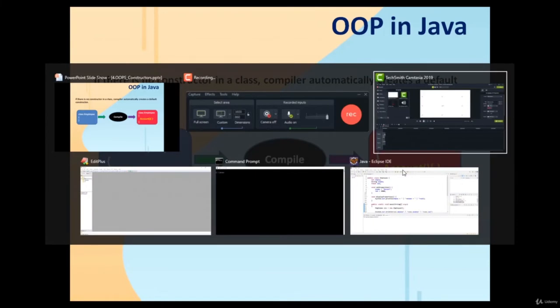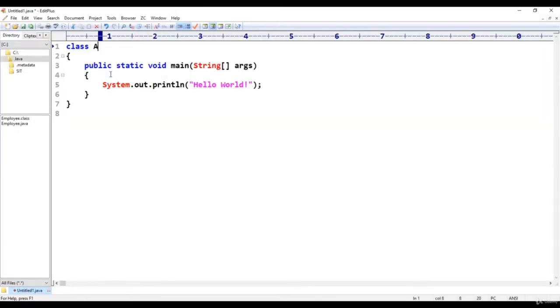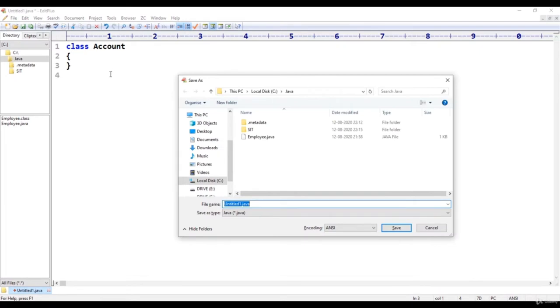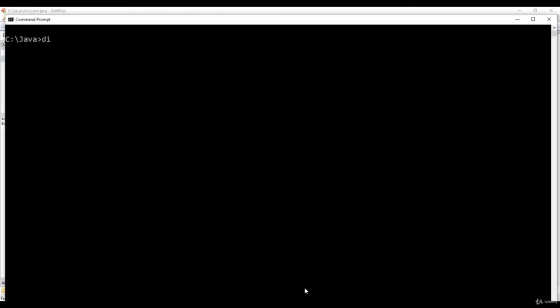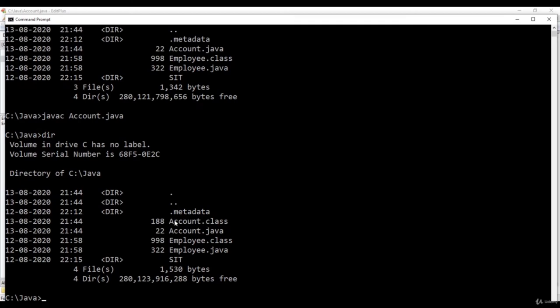So let us create a class. Inside our editor, I write a new Java program with the name Account. It is a Java class with the name Account, no main method, an empty class, and I save it as Account.java. So let's compile this program. With DIR, in the previous lessons we had Employee.java and Employee.class. Now we compile javac Account.java. Remember, there are no properties and no methods. If you want to see, it has got Account.class.